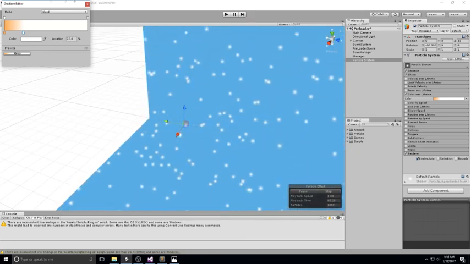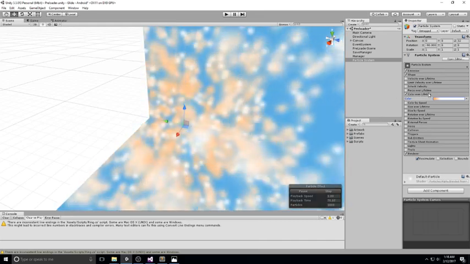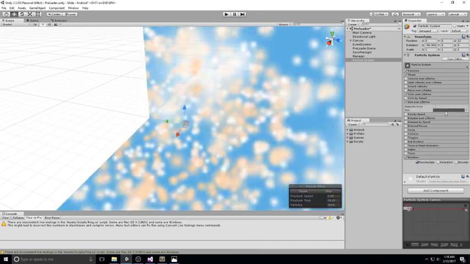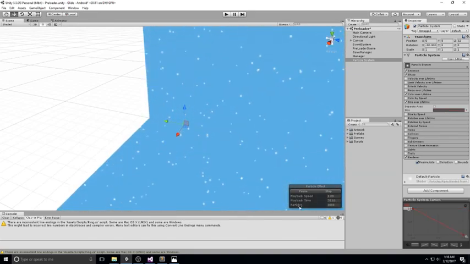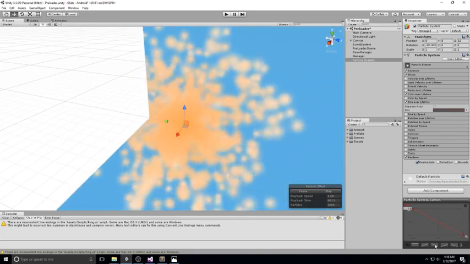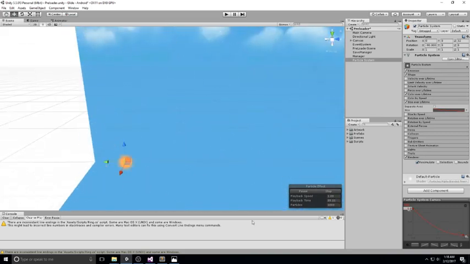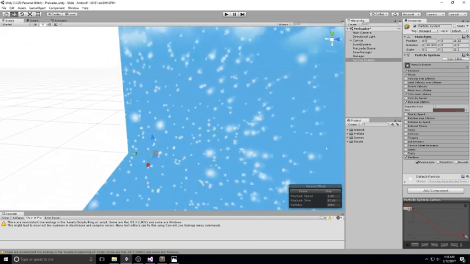Okay, let's keep on going with the settings right here. We can also be modifying the size over lifetime. So at the beginning it's actually quite big, and then it just dies off. So a simple curve like this is going to work. Yep, this is going to look good.